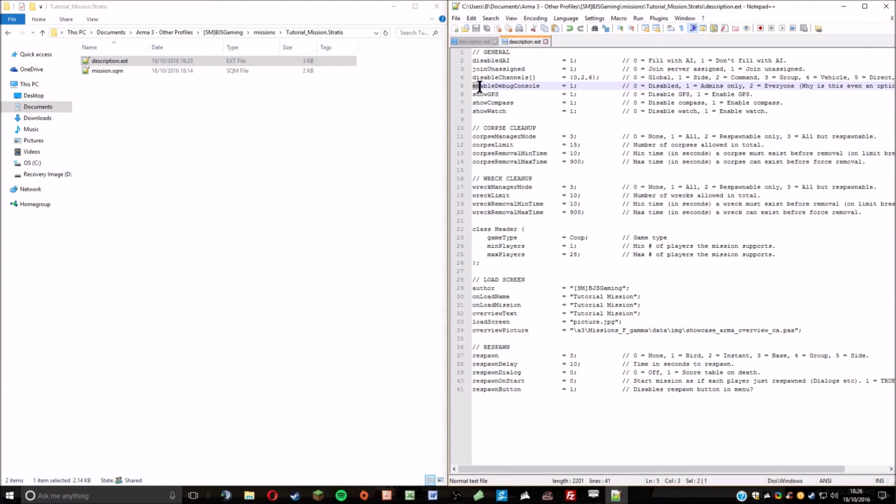Next, enableDebugConsole. If you're not very talented with debugging missions, then I wouldn't recommend enabling this in case somebody else gets onto it and uses it to their advantage. So, I'd recommend setting that as 0.